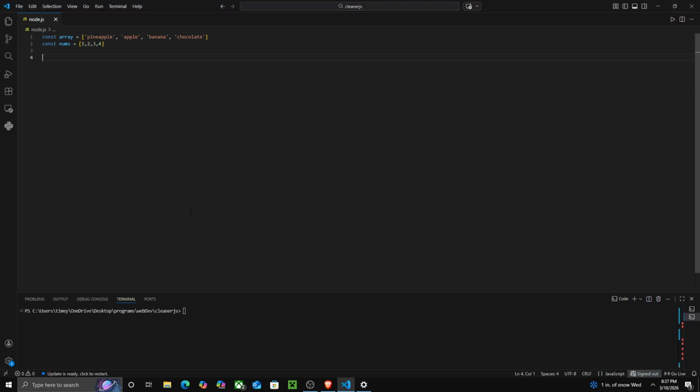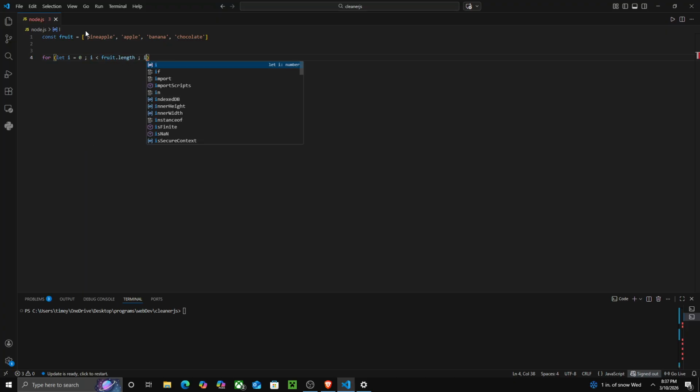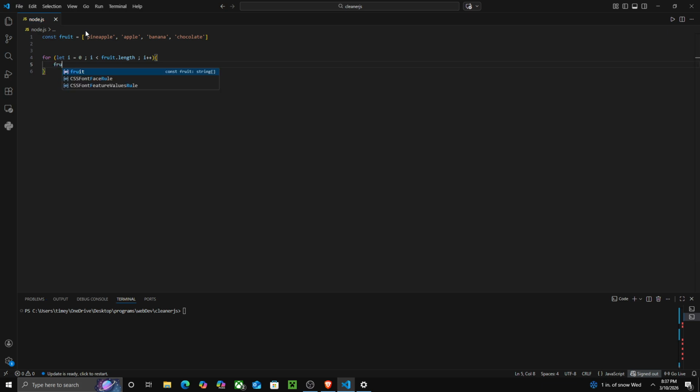Maps are another way you can modify lists in JavaScript. So for example, let's look at this list right here, array, and let's change it to fruit. Let's start first with how we would normally modify this list. We'd use a for loop. So for let i equals 0, i is less than length, i plus plus, and we could do fruit[i] plus is yummy.